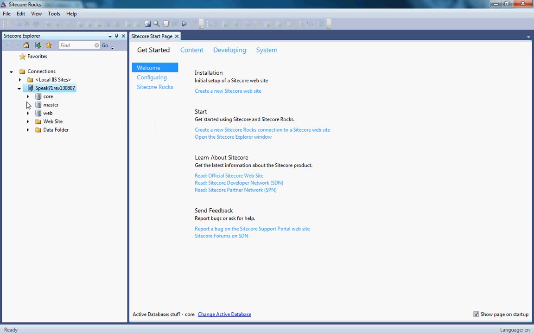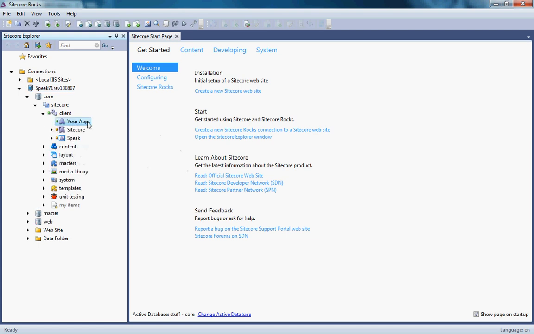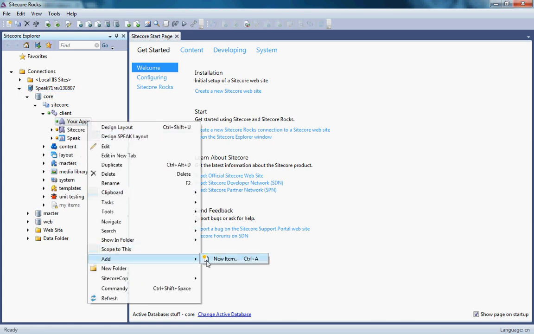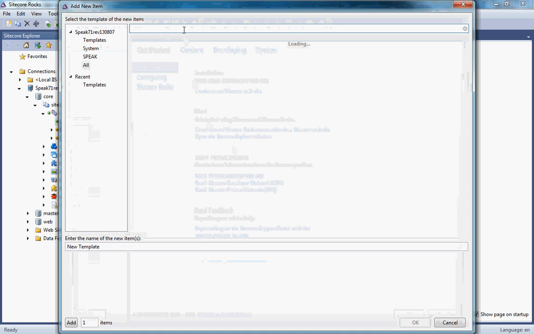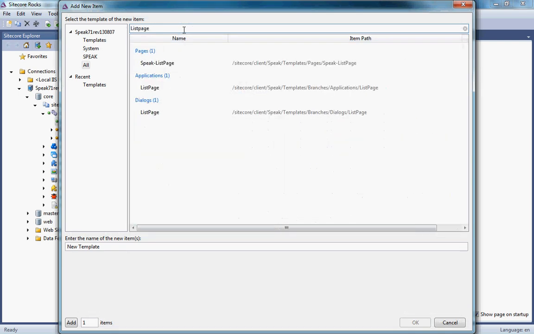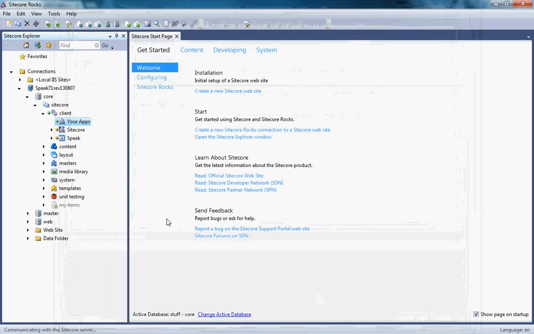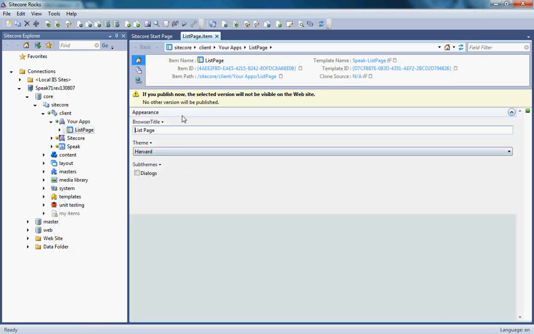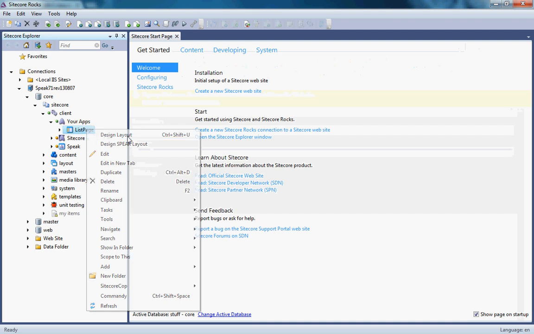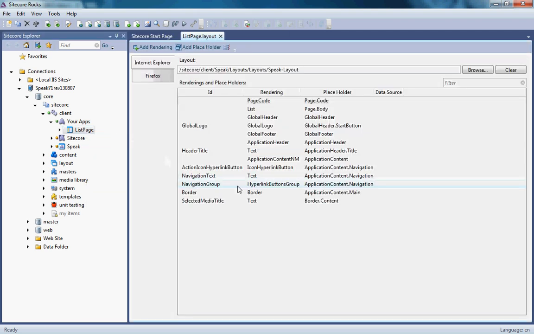So the first thing we're going to do is create an item for this application. We're going to go into your apps, add a new item, and we'll pick the list page branch. Here we go, and we'll have that title. That's just fine. If we look at the layout for this item, it always has a lot of renderings filled in.